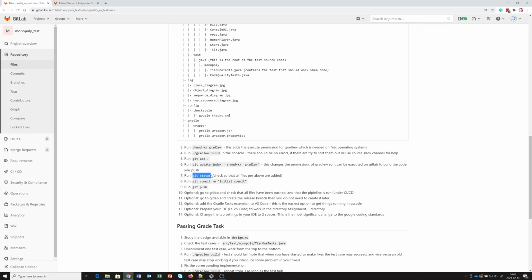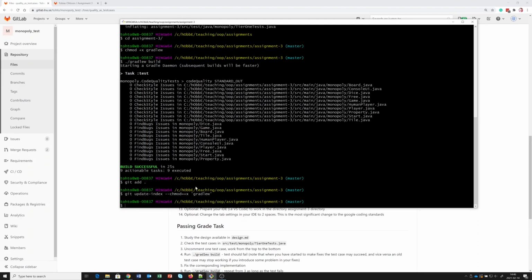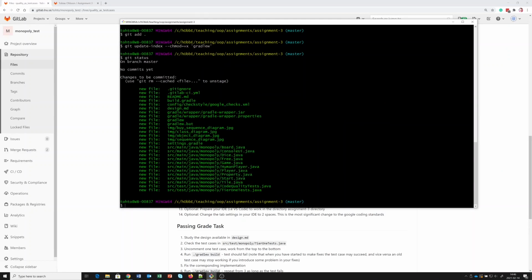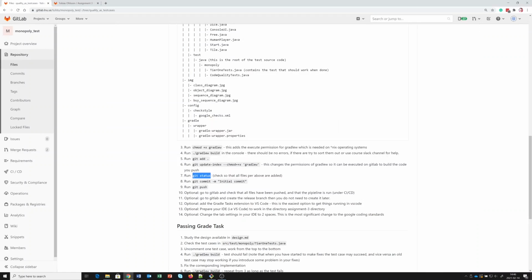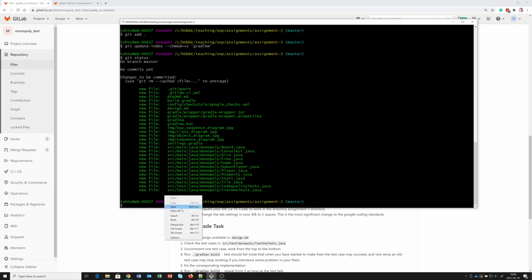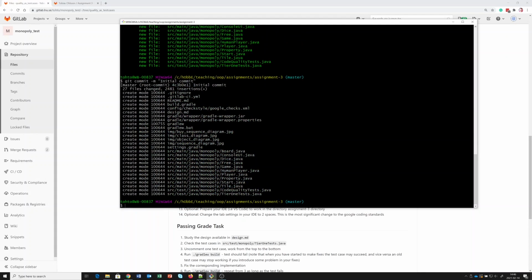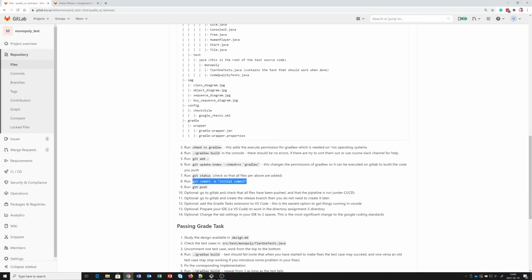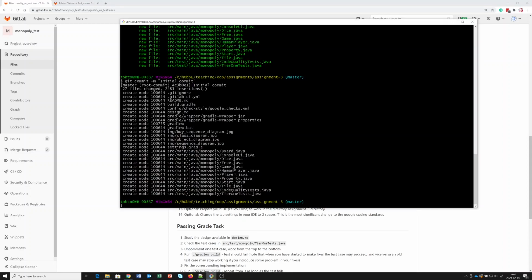We can check that everything looks okay. Yes, all of the files are added, no problems. And finally, we can do the initial commit. All right, and push.